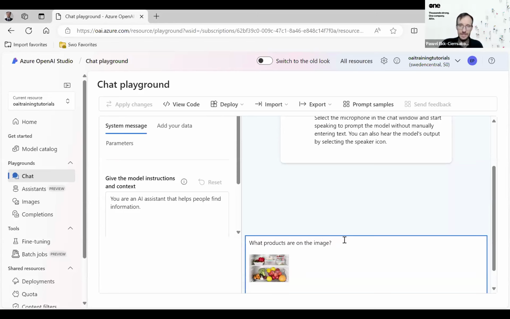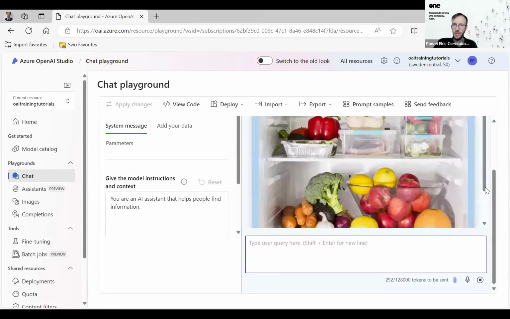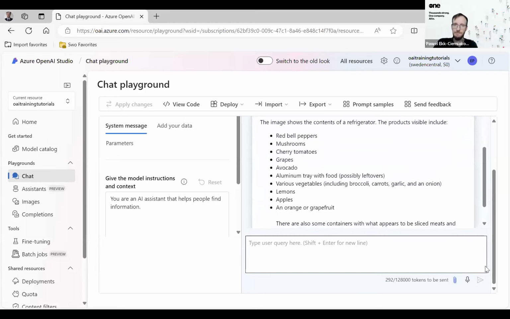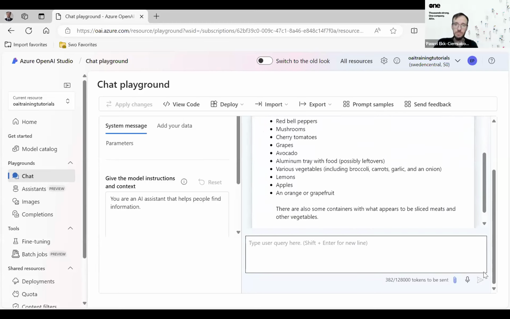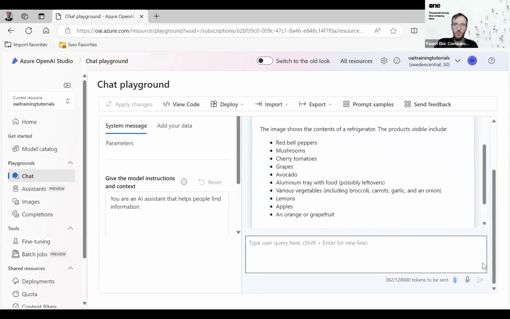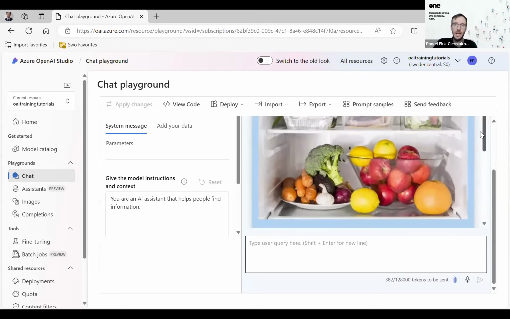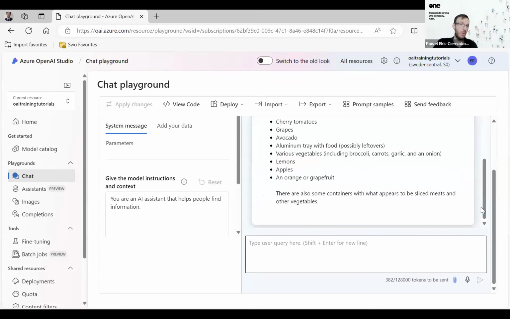Okay, so we provided the image of the fridge. And as you can see, we have the whole list of information, what type of products are on this image. So as you may see, this model can also be used instead of computer vision in some use cases.